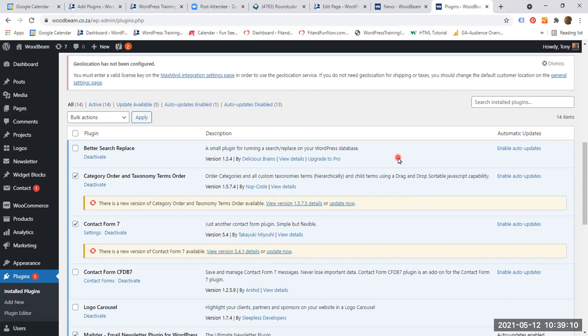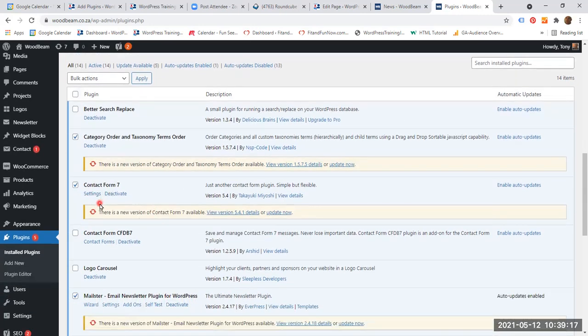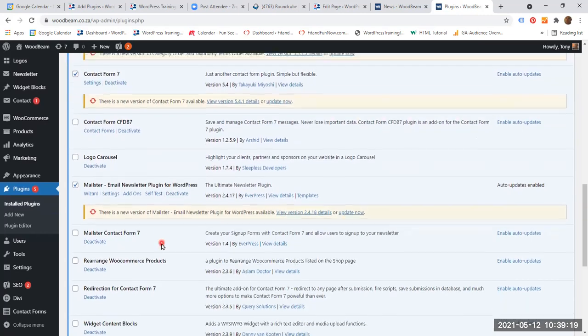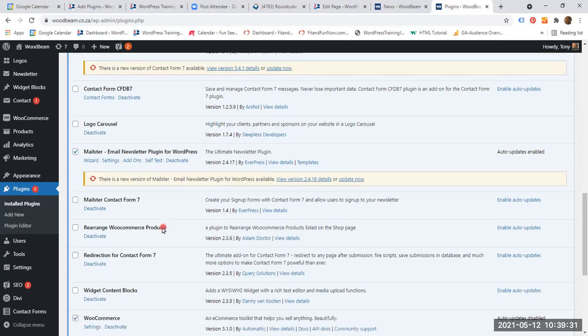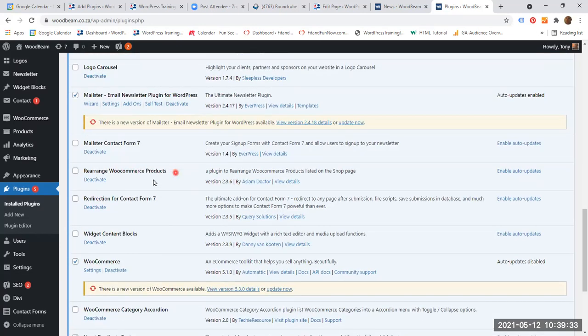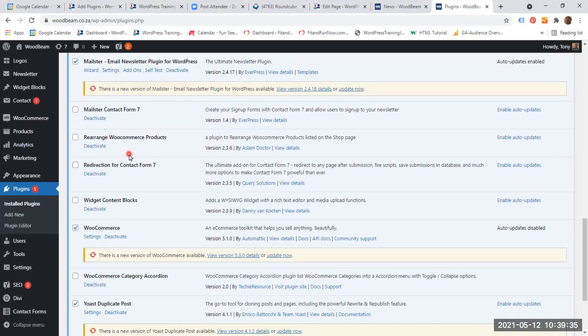I am going to have a look at this plugin, category order, contact form. This I wouldn't recommend at all. Email newsletter plugin for WordPress. The ultimate newsletter plugin. Well, I have MailChimp. MailChimp is the ultimate plugin for newsletters. Rearrange WooCommerce, a plugin to arrange WooCommerce products listed on the shop page. Maybe this one. Let me make a note of this.